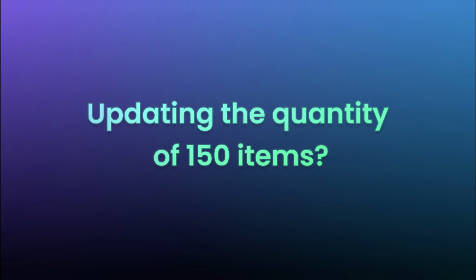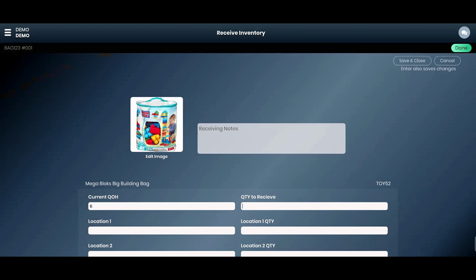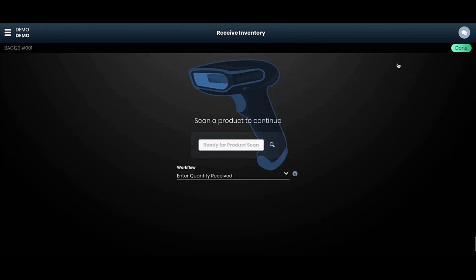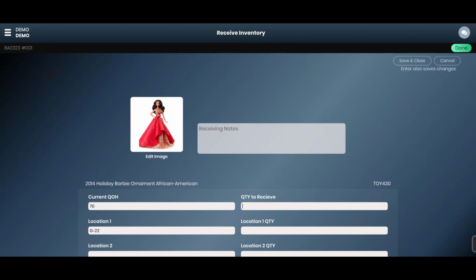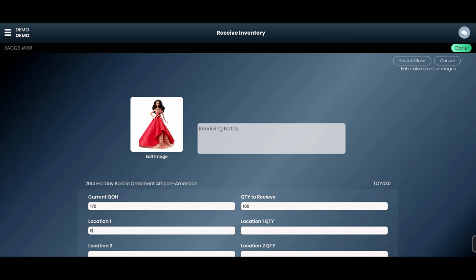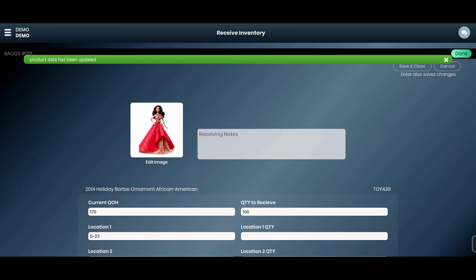Are you updating just the quantity for 150 items? Here's your flow. Scan the item, type the quantity, press enter, and you're done. The app is ready for you to scan the next item. Just rinse and repeat. But what if you're also updating the location while you receive these items? There's a flow that highlights the location after you enter the quantity, so you can confirm or update each location before moving to the next item.